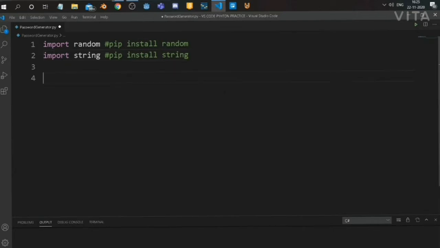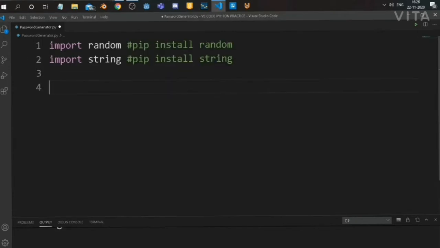So now let's start building this program. You have to write if name is equal to main. It makes our program easier to run. It's not compulsory, but if you add it, it will be better.